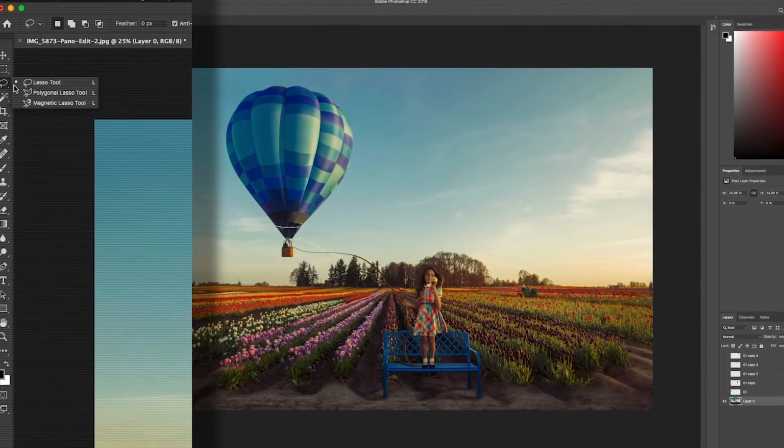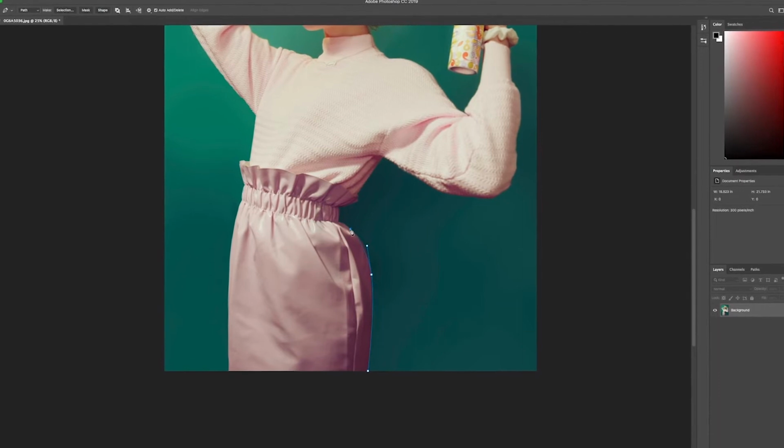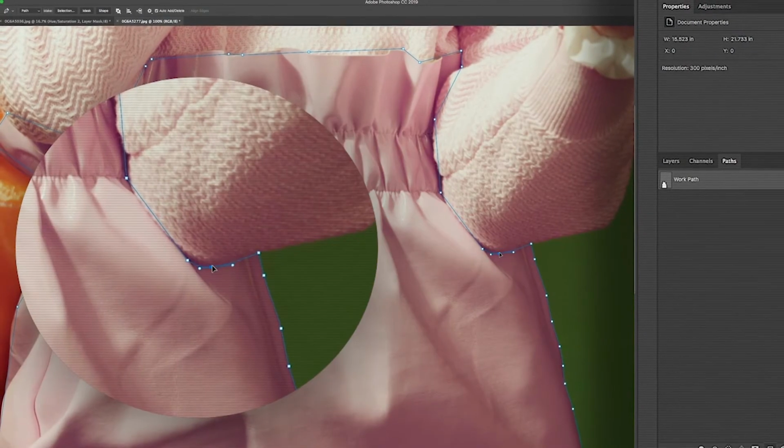If we want to make custom shapes, we can draw them out with the lasso tool. The great thing about a path using the pen tool is that you can continually manipulate the shape that you've created. It's also important to understand how each tool interacts with each other.